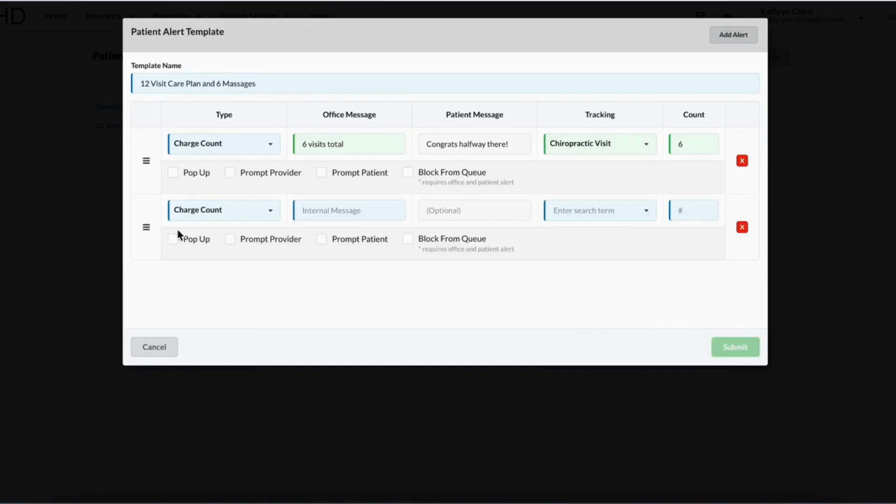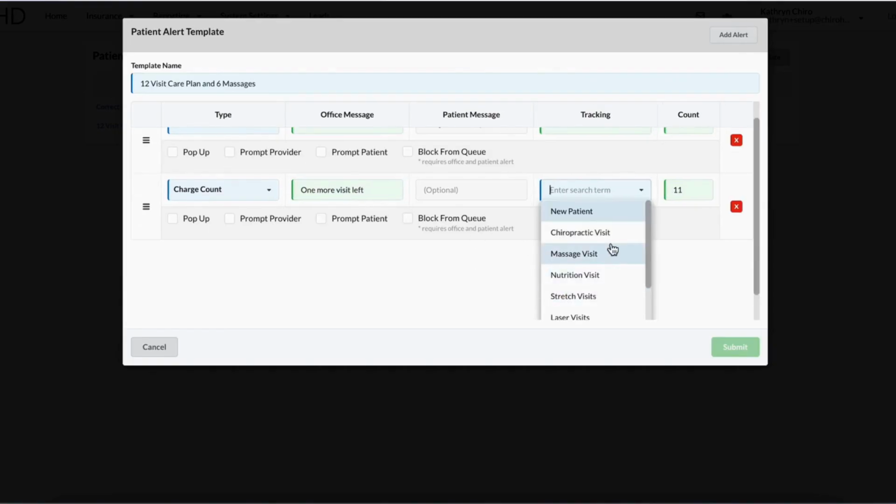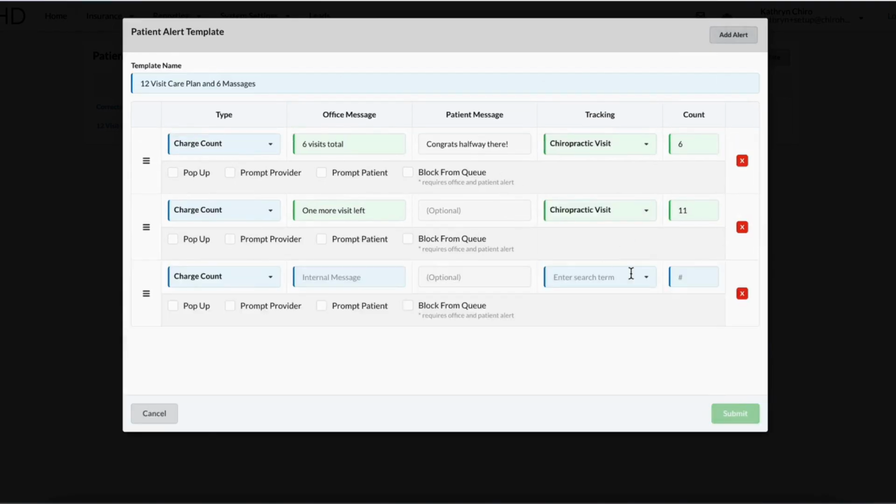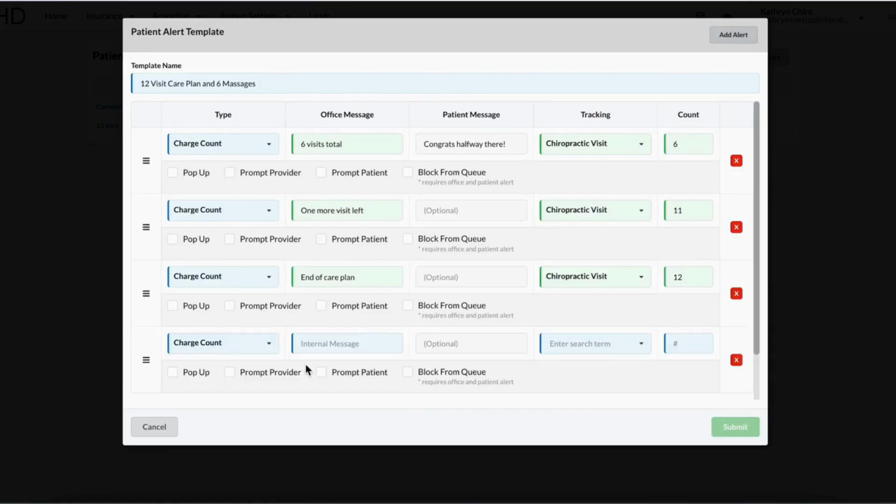I'm going to add another charge count option. I want to do 11. I want to know that they are almost done with their care plan. I want to know that they have one more left, and I also want to add one to 12th. Now I have my 12th alert set up for the 12th adjustment charge or chiropractic charge, letting me know that they are at the end of their care plan.